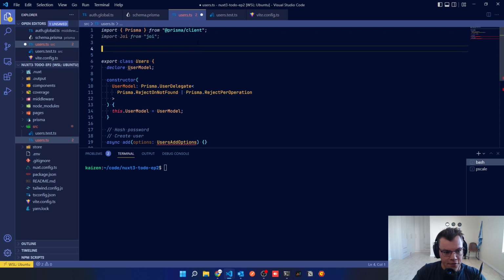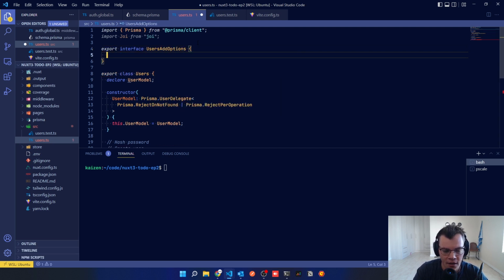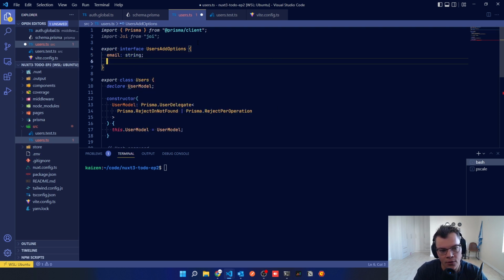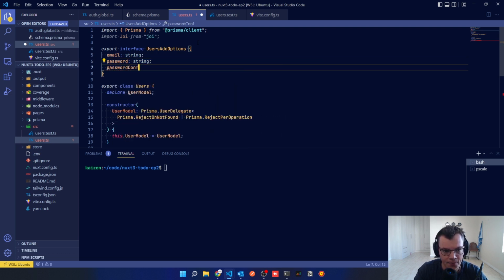And first create those interfaces, and I like to export them because you might use them in a different place in your app as well. So I'll export the interface of UsersAddOptions, and we know we require an email, and this will be a string. We know we require a password, and this would be a string, and we also require a password confirm, which would be a string. And all three of these are required, so if it's not required we can add a question mark.